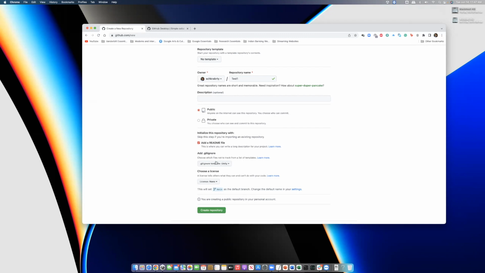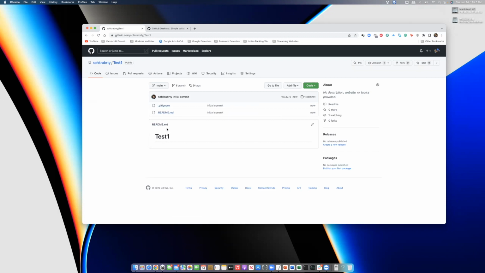And not only that, we are going to change this Git ignore file a little bit as well. If you have a license, you can give one. For now, I do not have any license. So let's create the repository. So yeah, I have already got the repository created. Now, before cloning the repository to my computer, I want to change the git ignore a little bit.